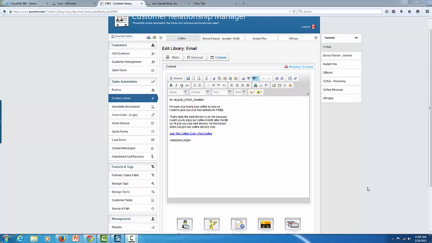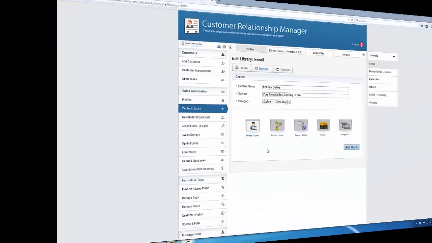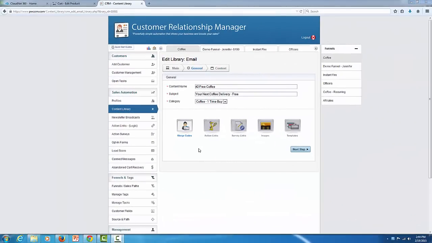Now, if they buy the product, the purchase is going to automatically remove them from my salvage sales path. But if they do not buy the product, the sales path will continue in action, and it will chase after this customer and use the automation of the system to pull them back in and get them to make the purchase. And now I'm going to show you the content that I'm going to put into my salvage sales path.